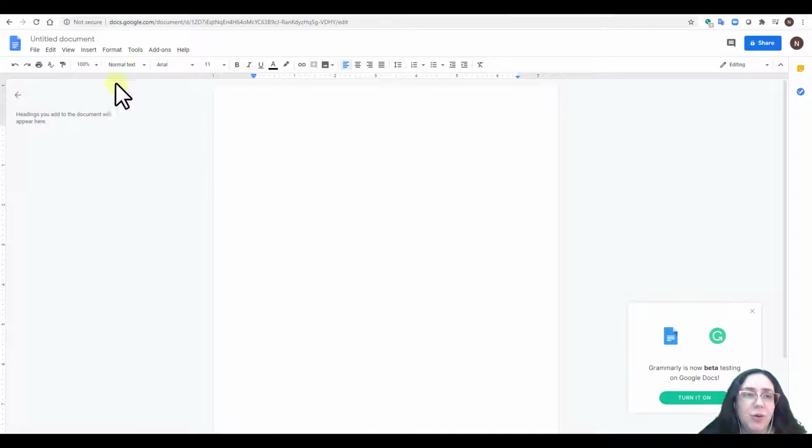The first thing that I'm going to do is give my document a name. Just say annotated bibliography summer 2020 class. Okay, so now I've named it and I'll be able to find it much easier later. The next step is to set the margins. Make sure that everything is set up properly.